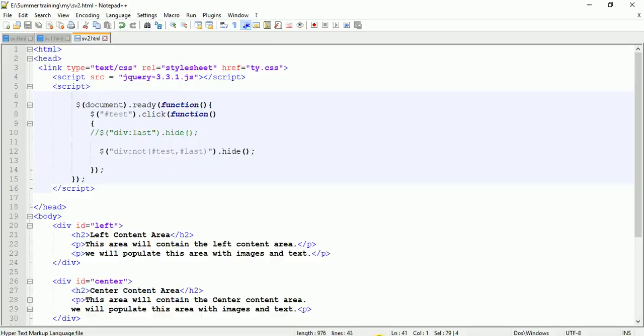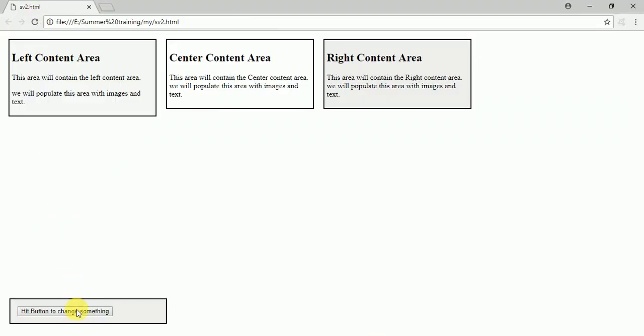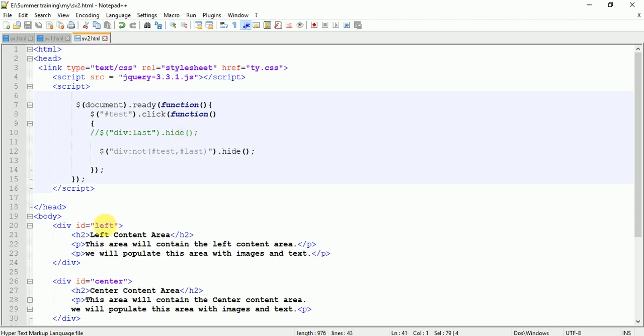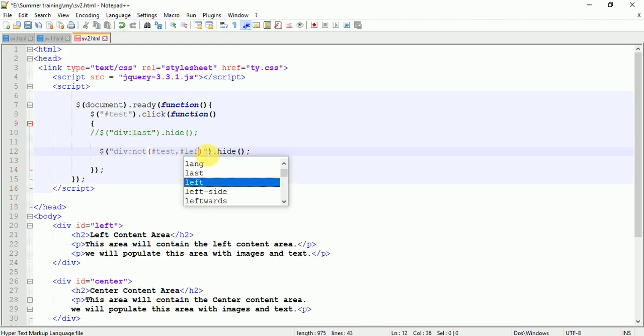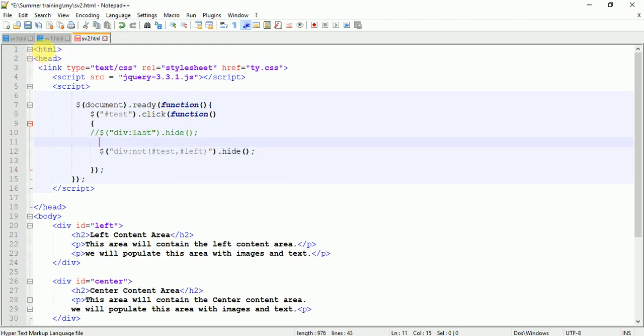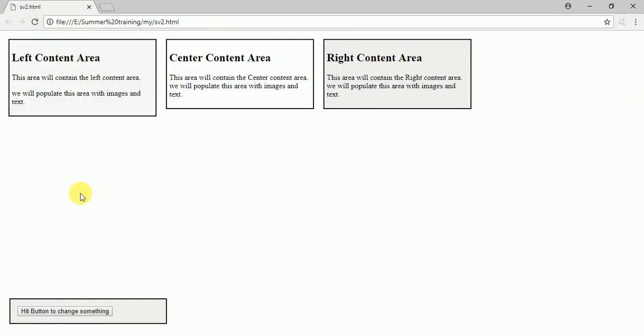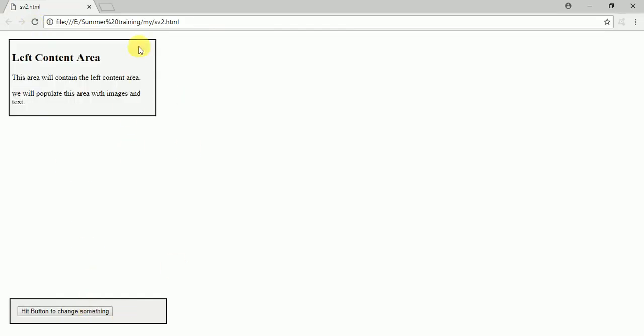Now let's try. See this. If we don't want to hide the left one, then we write here just left. Then the left is not hidden and everything else will be hidden. Here you can see that.